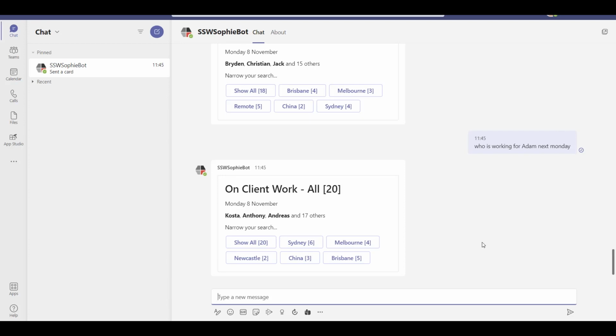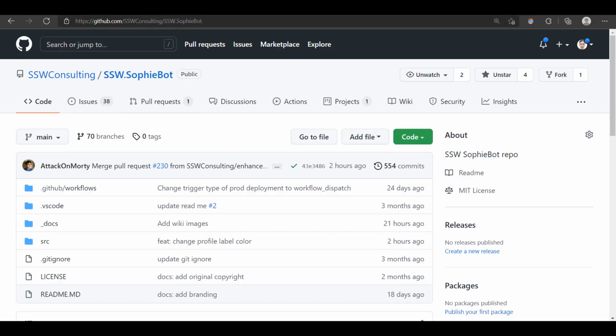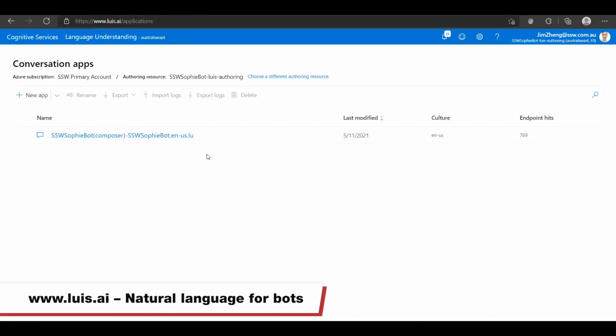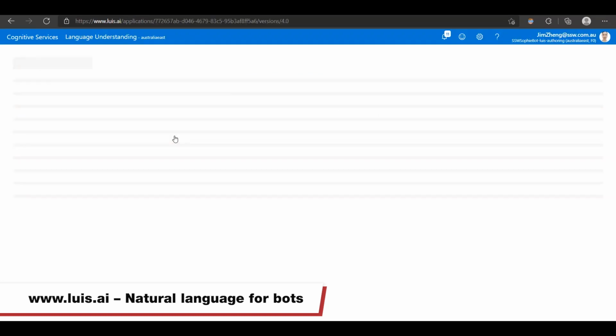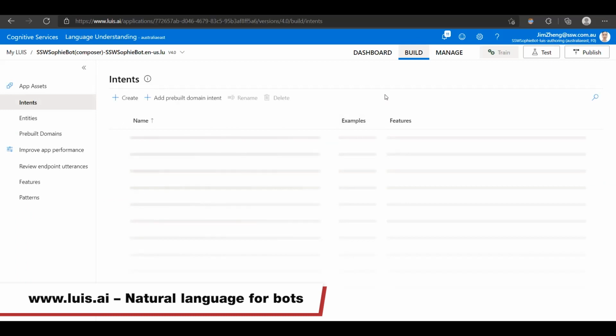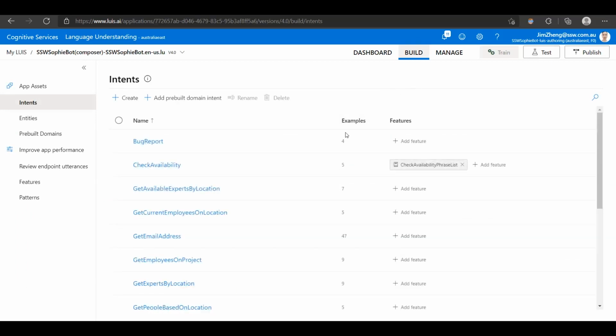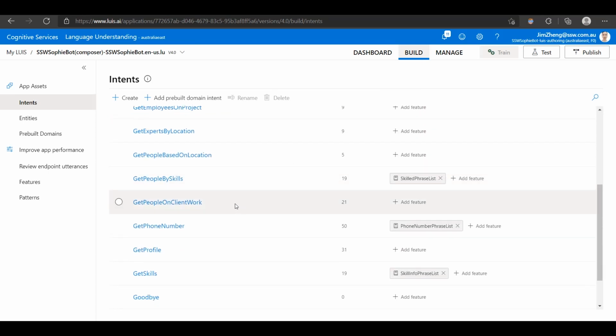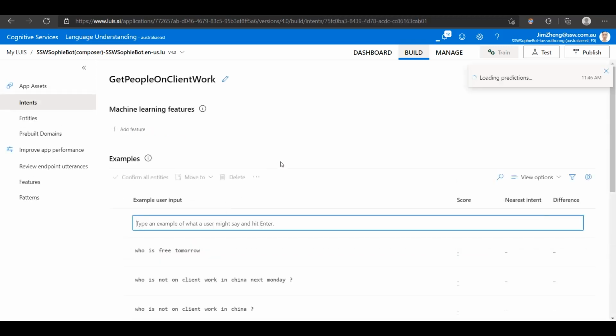In order to correct this prediction, or to say to enhance the LUIS model, the simplest way is to go to the LUIS portal here. Here we can see we have a LUIS application for the SophieBot in production. And if we choose that, we can see in the build panel all the intents we have defined. So this is the one we just used for querying who is working for SSW tomorrow: Get people on client work.